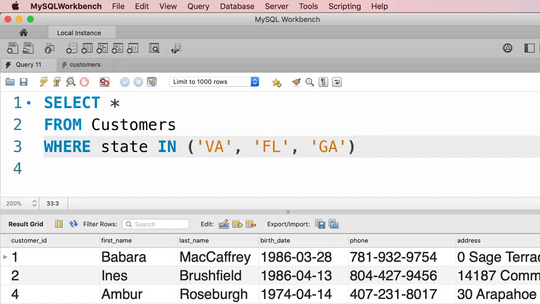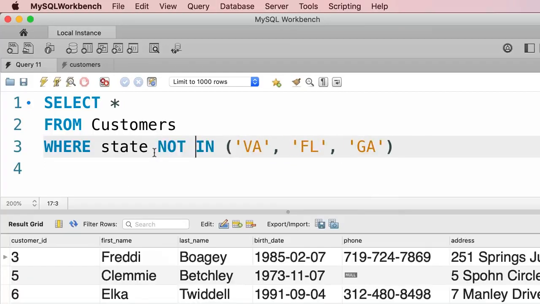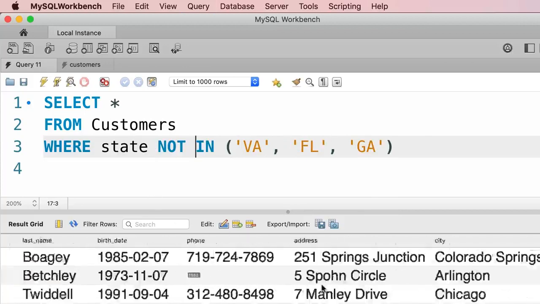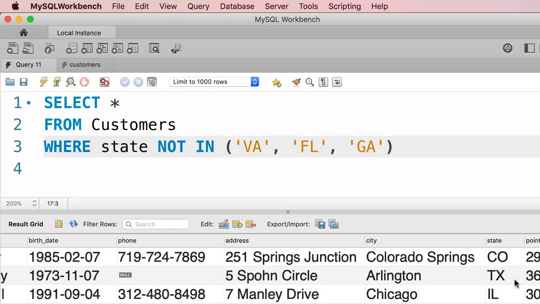Now here we can also use the NOT operator. Let's say we want to get the customers outside of these states. So we can use where state not in this list. Now if we execute this query, we get customers who are located in Colorado, Texas, and so on. So use the IN operator when you want to compare an attribute with a list of values.